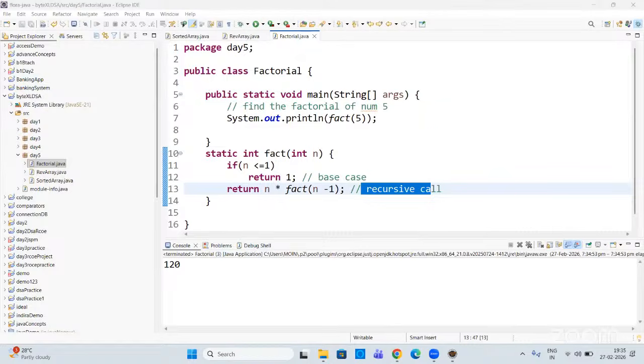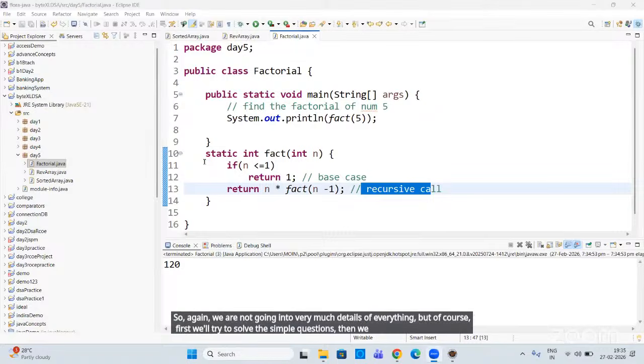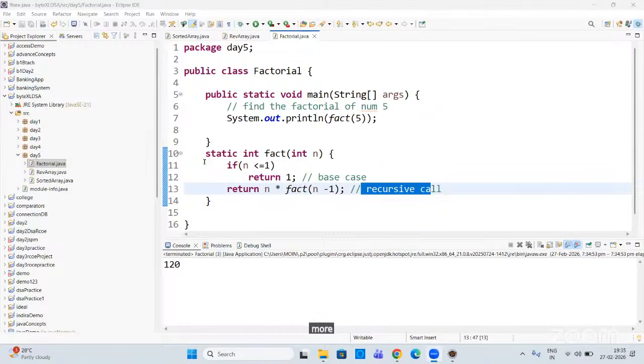Fine. Fair enough. Good. So again, we are not going into very much detail of everything, but first we'll try to solve the simple questions, then we'll go with the more complex ones so that it's easy for us. So now let's come here and go with linear search and binary search.